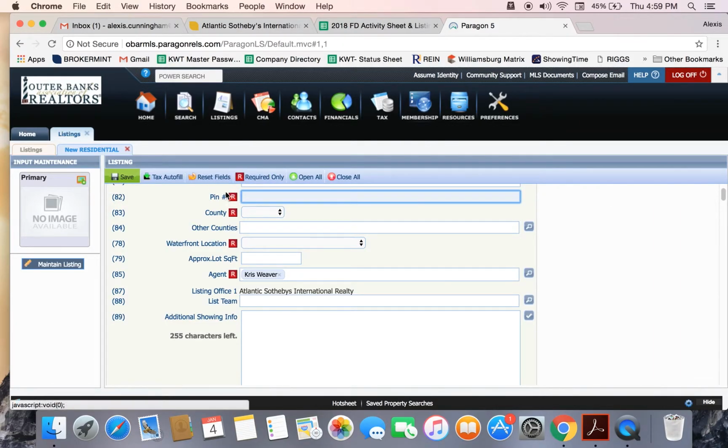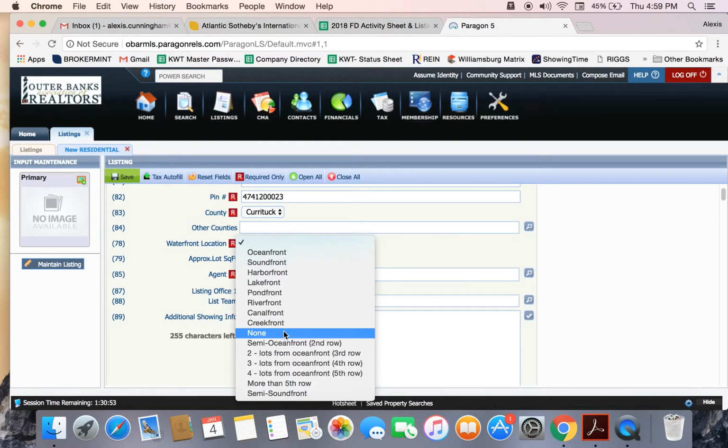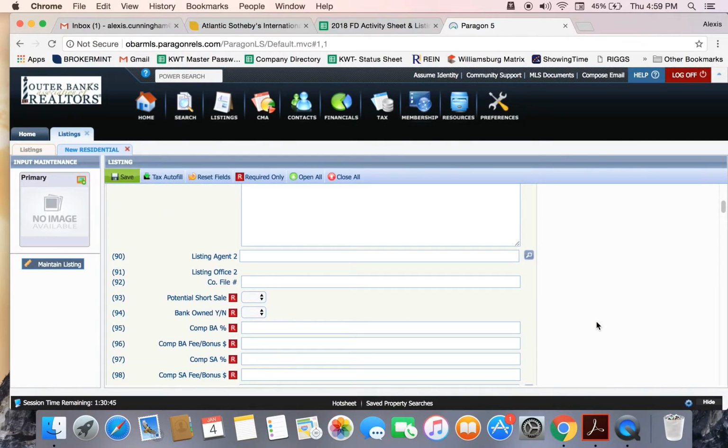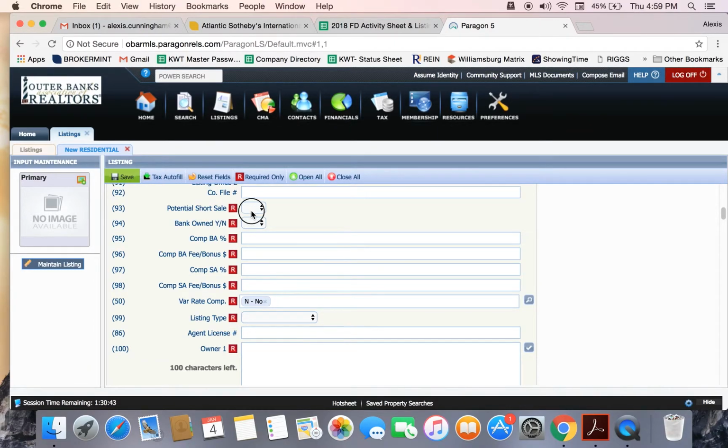This is just the PIN, the parcel ID number, so the tax. We'll just put the tax information right there. County. Waterfront location, just put none. The agent is going to be Chris Weaver. The data input form will say if it's going to be a short sale or not. We're just going to put no, it's not bank owned. The percentage is always going to be 3%.